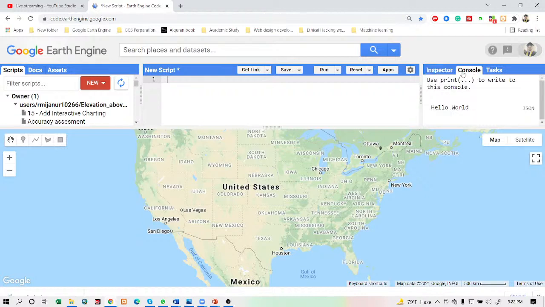Then the console tab. The console tab is mainly for printing output. Suppose you want to print something. Suppose I want to show you that print. I want to print this hello world, okay. When I click to the run, I can get this result under the console tab. So remember that the console tab is mainly printing your output.